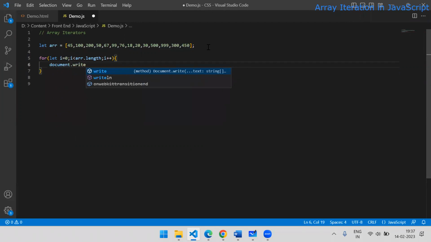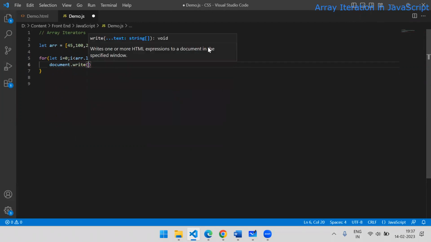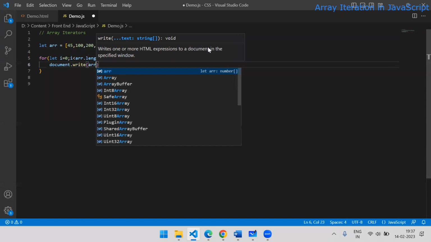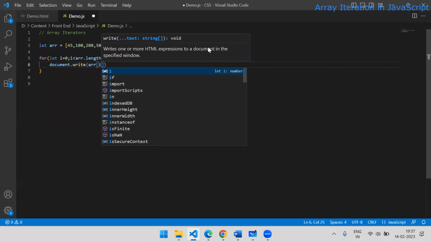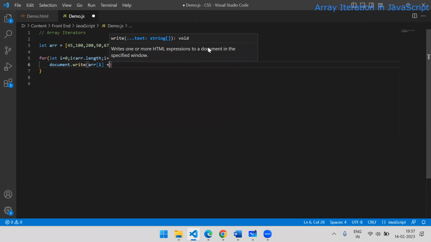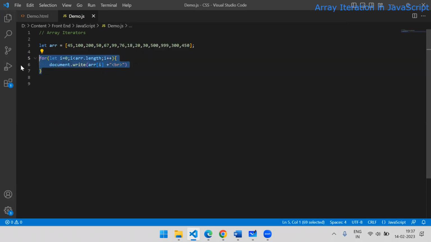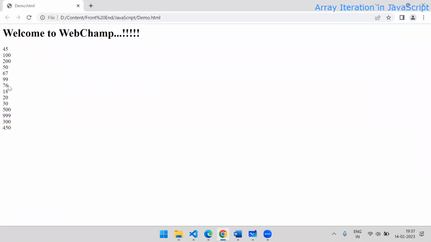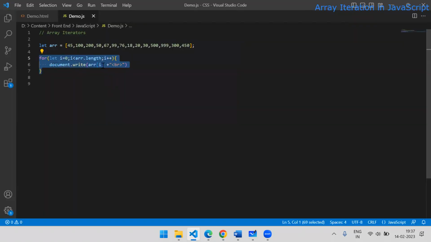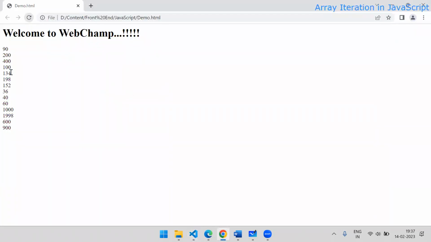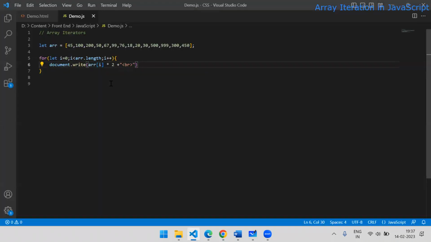And here I can say document.write, and I need to use the array name, passing the index that is stored inside the i variable, and I will pass a break here. This will print all the array items on my screen. If I want to perform an operation, yes, I can do that. I will say times 2, so it will multiply each value by 2. This is how a loop works.